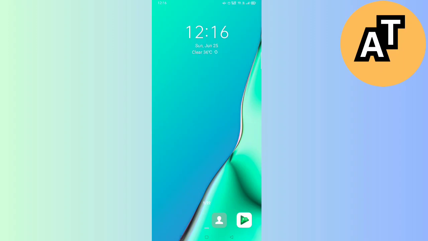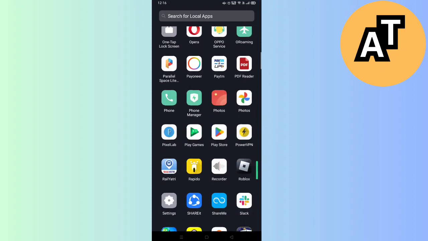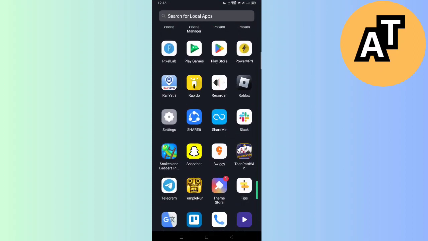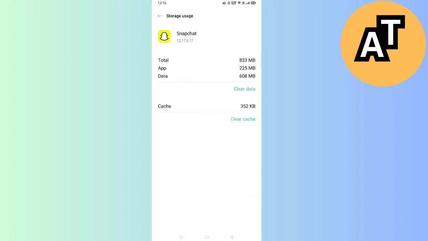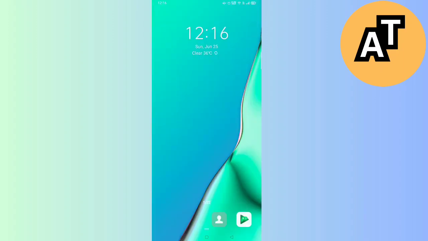After that, the main thing is to go to your Snapchat application here like this and hold it for 3 or 4 seconds. Click on the app information in this setting here. This is the application manager. If you're using any Android phone, you will find this setting. After that, click on the storage usage here. Clear your application cache, and your application is ready to use now. You won't face any error in your application now.